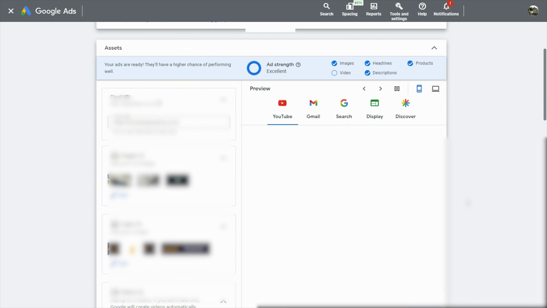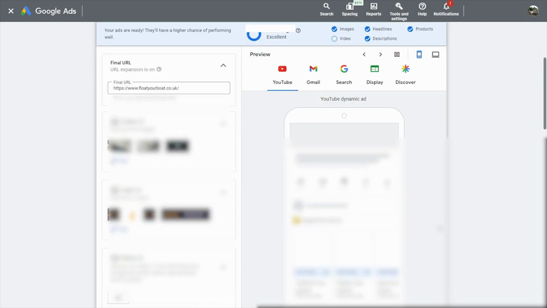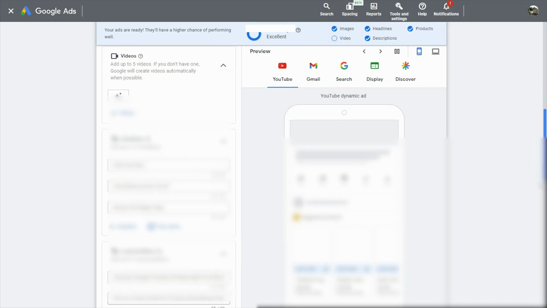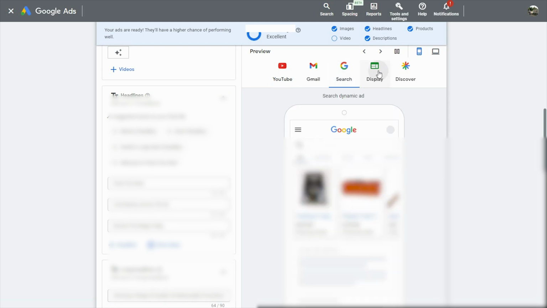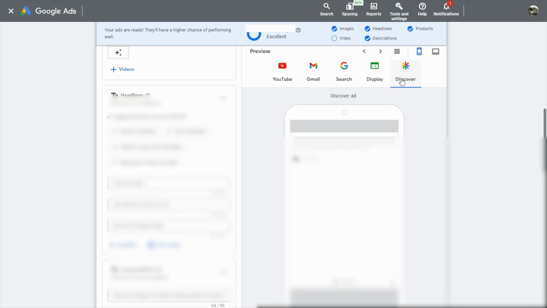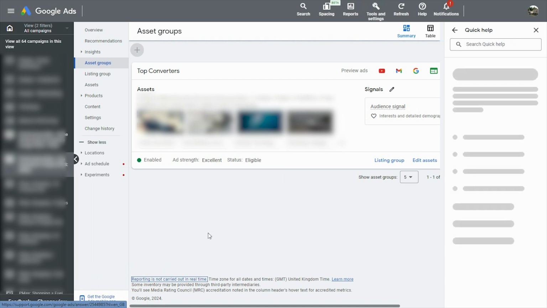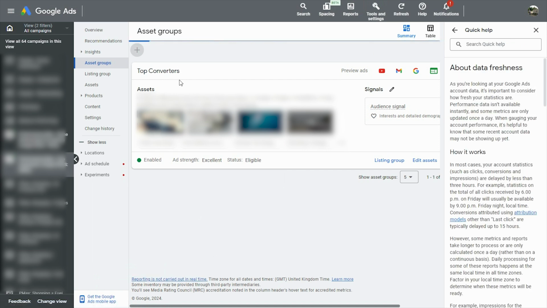So here it comprises assets of images, logos, videos, and classic search. And as you can see, Google provides you with previews of how these ads will work on each network. However, it's my argument that you may not always want to create the assets, depending on your situation.